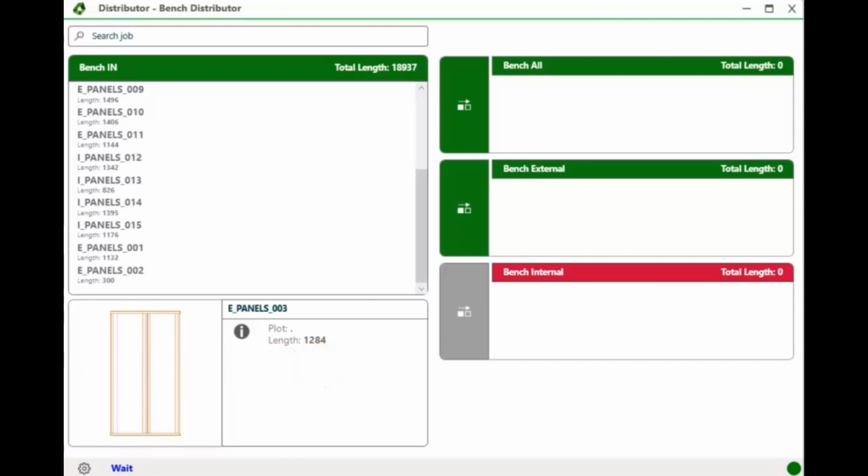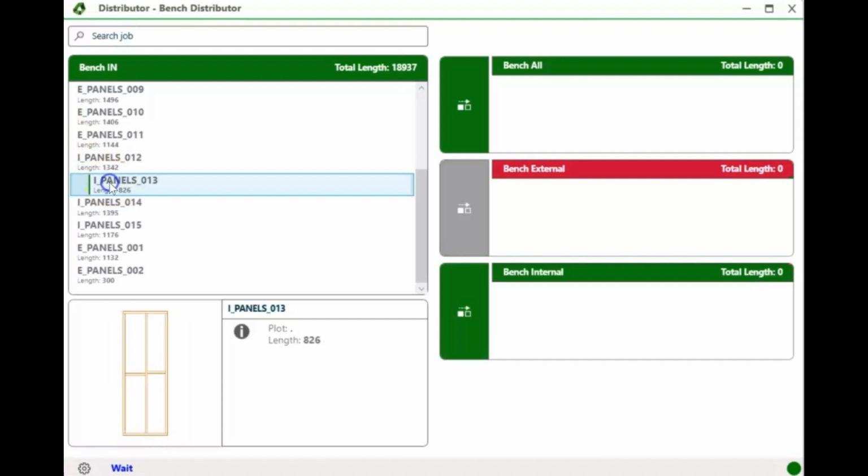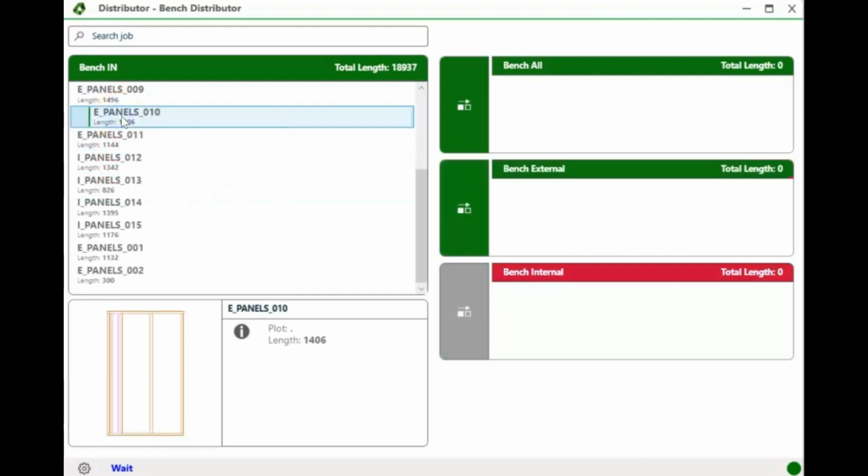With the distributor, routing characters make it easy to organize panels and ensure they are always sent to the right place. In this example, panels marked with an I can only go to bench internal or bench all, while panels marked with an E can only go to bench external or bench all. Bench all accepts all panels.